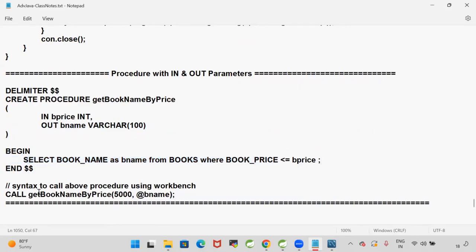Okay, and so in order to call the procedure, we are writing the logic like this. This is the input, the first parameter. This is the second parameter. What is the second parameter? Output. B name, I'm just passing @B name. This is called registering the out parameter in the procedure.